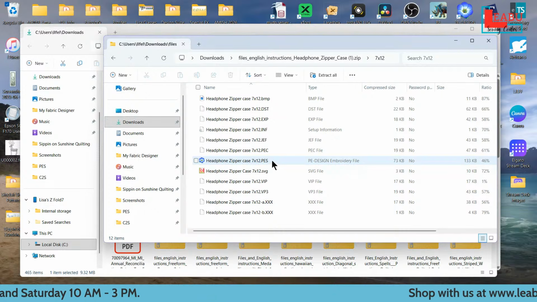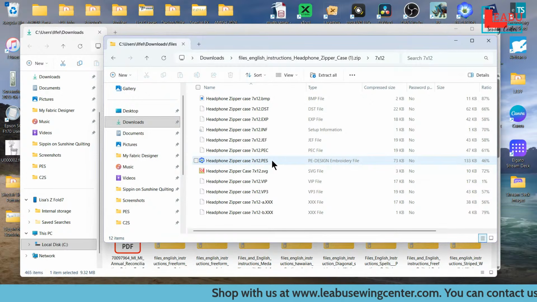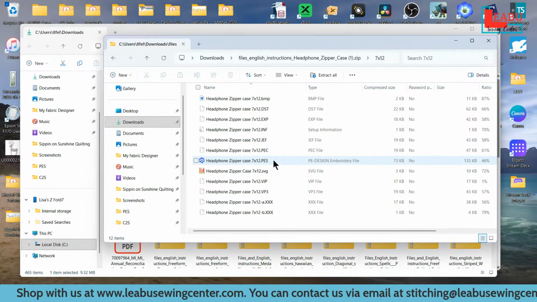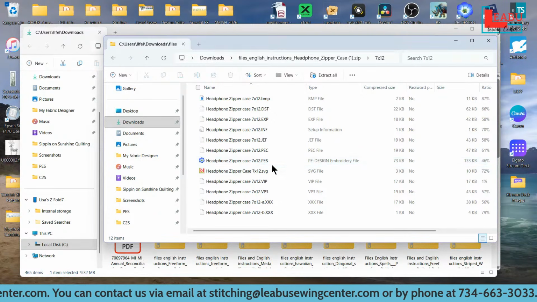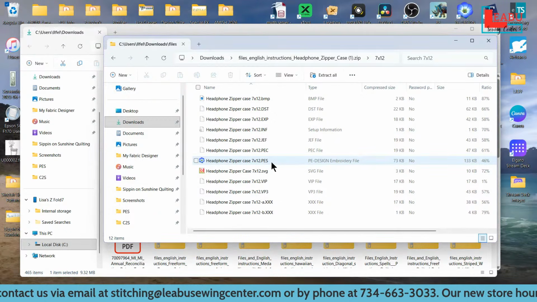The file for our Brother and Baby Lock machines is the PES, P as in Paul, E as in Edward, S as in Sam, that I have highlighted right there in the center. So if I wanted the cut file, I would want this one and this one to put on my USB.